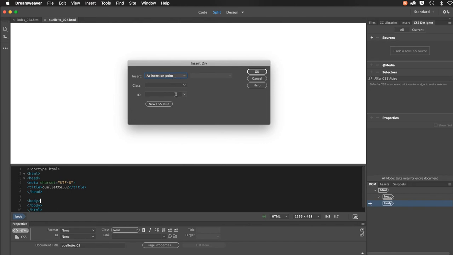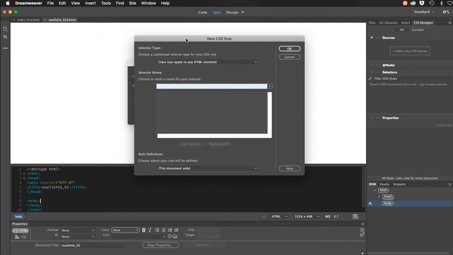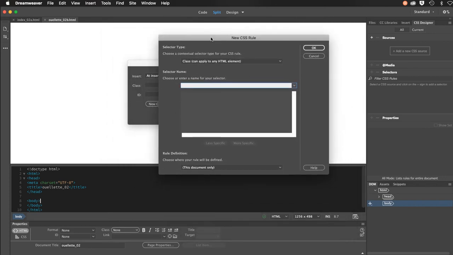Now I want to have an ID because I want it to be a div tag with an ID. I want to use it for absolute positioning. So if I click on ID, you see there's nothing available in my list. So I need to create a new ID for this div, which I could have done over here as well. I'm going to click new CSS rule. That's going to pop open another new dialog box. It's kind of sitting in front of this one.